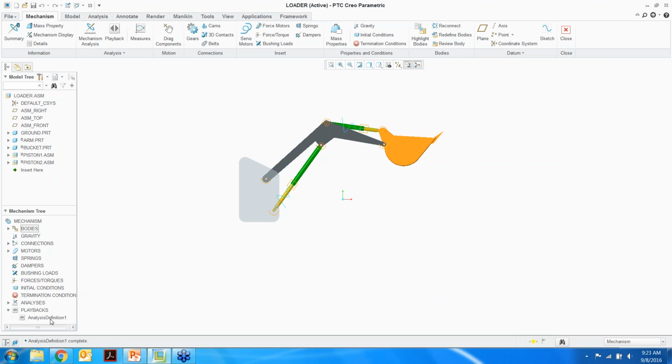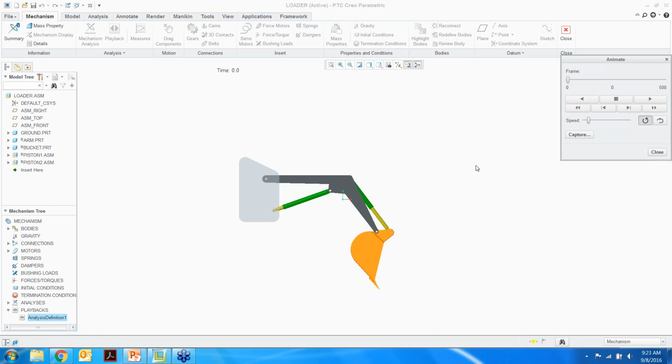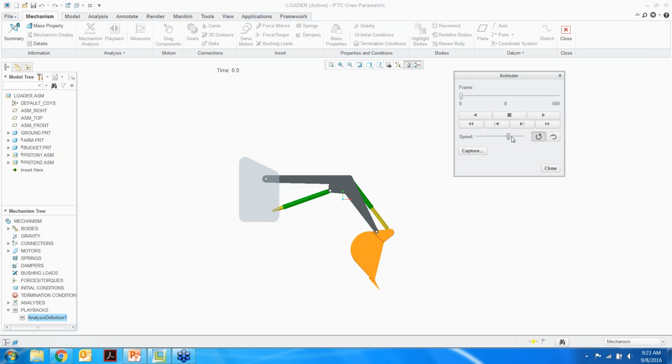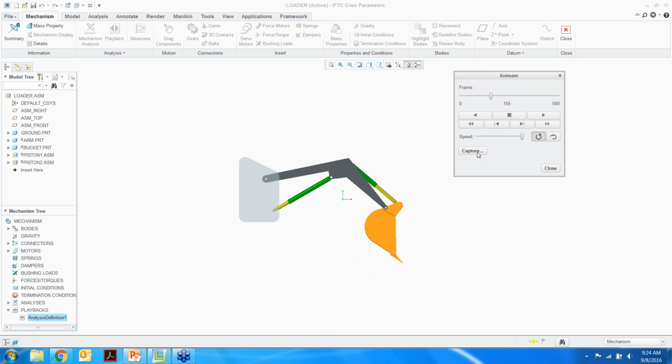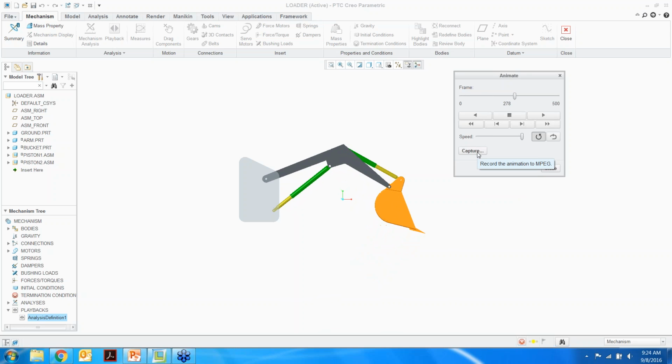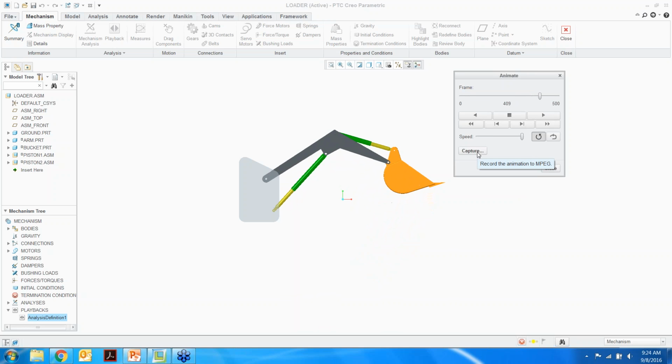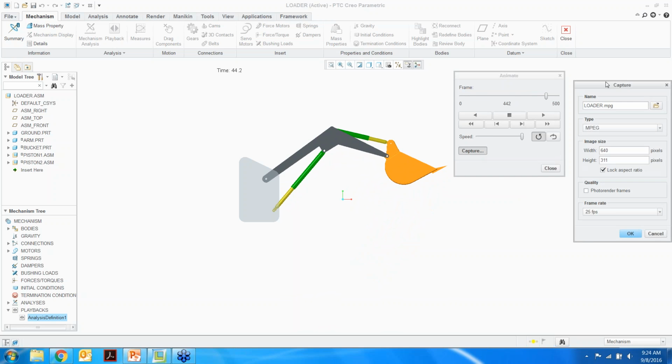The last thing that we're going to see is a playback. So I can actually replay this mechanism, and I can play a little bit with the speed. I'm going to put it to the highest that we have right there. And we can just simply replay this one. Also, the capture button right here is the one that will allow you to export this as an MPEG or an AVI, so you can have a video format and you can actually specify the size that you want.